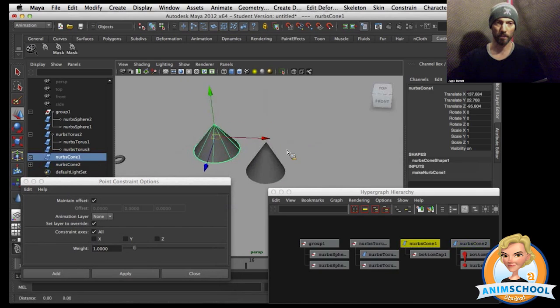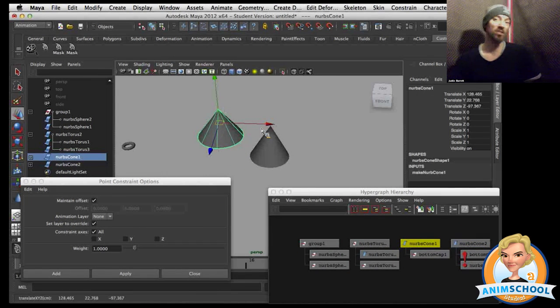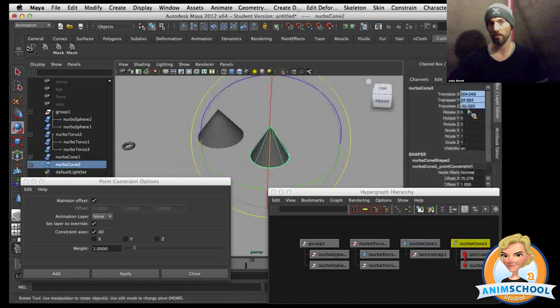Now if I zoom out and move this thing here, it moves that other object. It might seem like it's just like parenting, but again, it's only a point constraint. So if I rotate this object, it doesn't do a thing to the other cone because it's only being driven, as you can see, on its translate channels. Those are the only things being affected by this constraint relationship. So that's what a point constraint does, it drives things by position only.